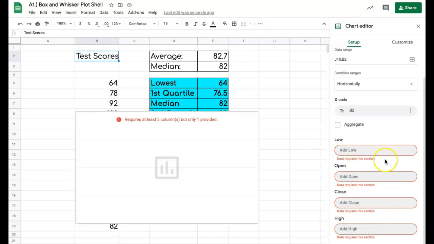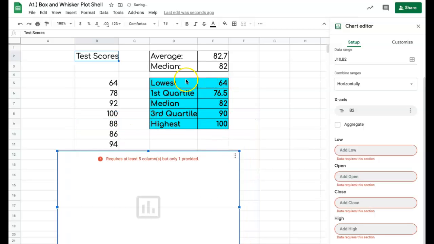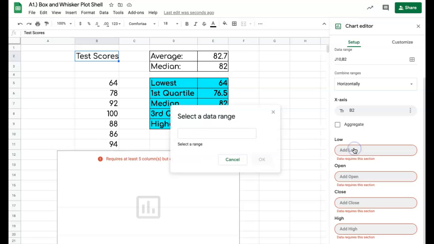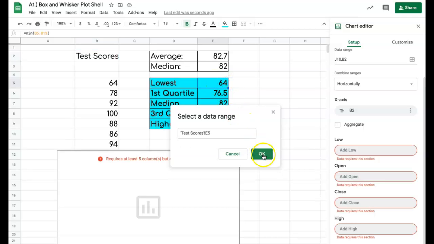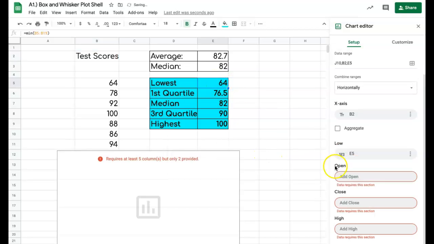Now it wants these 4 down here. Low, open, close, and high are really the lowest, the quartile, and the highest. It's basically the same things without the median. And open and close have more to do with financial stock stuff that we'll do later, but we can use them as the quartiles too. So let's click in this low oval here, and this is the low, right? E5. So I'll hit OK.